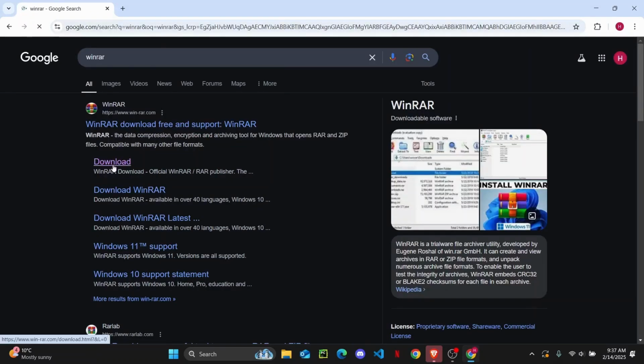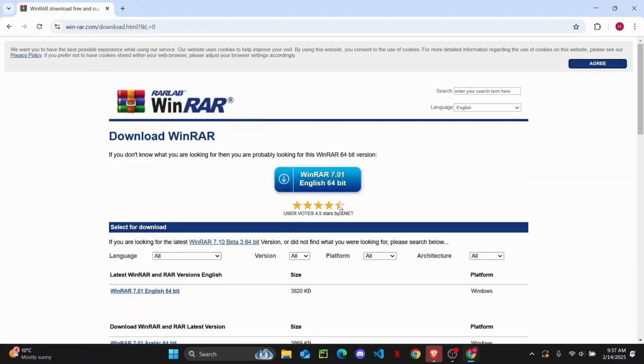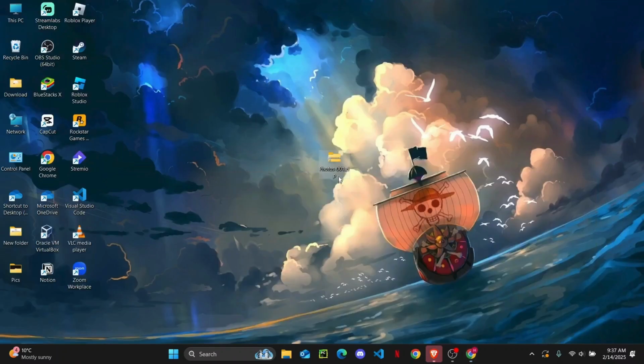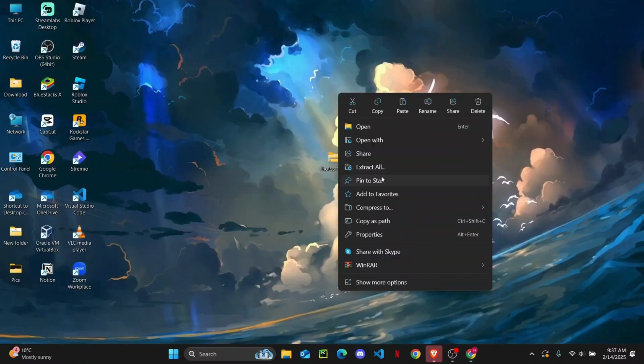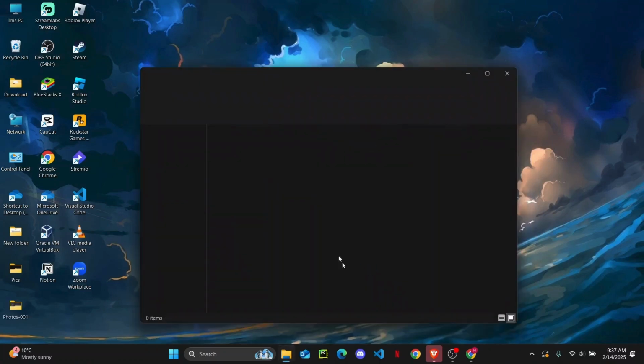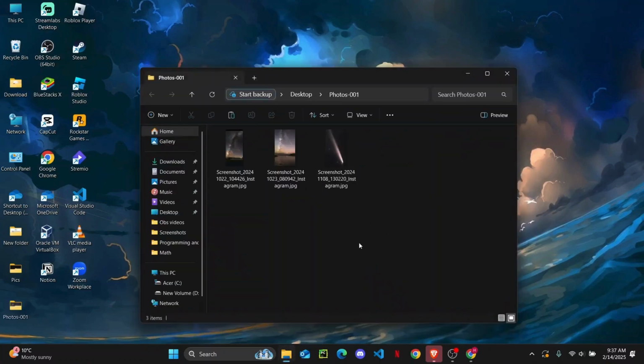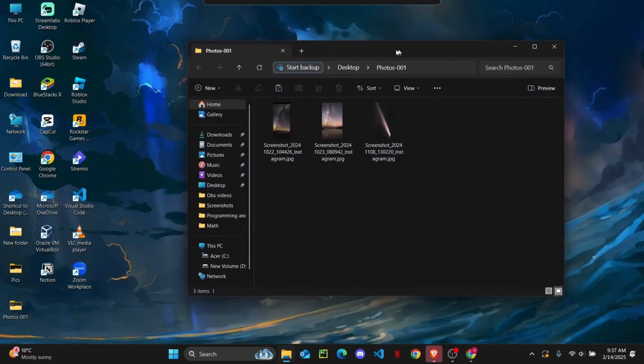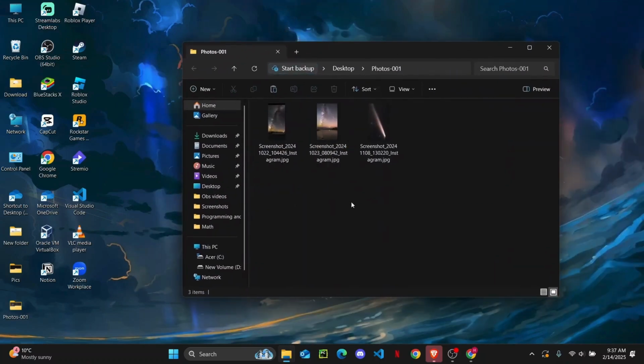So just open up your web browser, search for WinRAR, and download WinRAR from here. And once you download WinRAR, all you have to do is right click on the folder and then click on Extract All. Now show the extracted files when completed, so just tap on extract and these files will be extracted. Now you're able to view the photos right here or any of the files that are in your zipped folder.